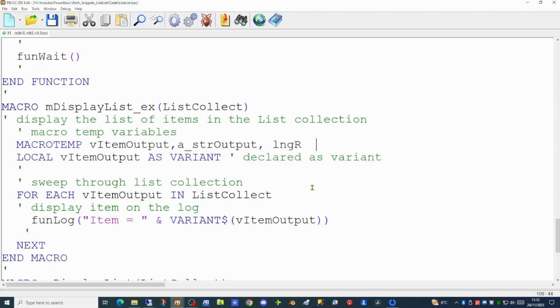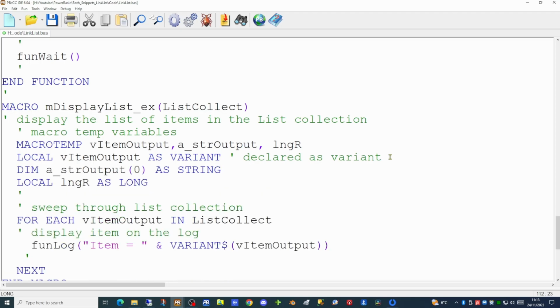So we're going to add to our macro temp list 2 additional values. One for the name of the array we're going to be using, and one for the for next loop count. And we will dimension those underneath. It's important that we dimension the array as a 0 element array.